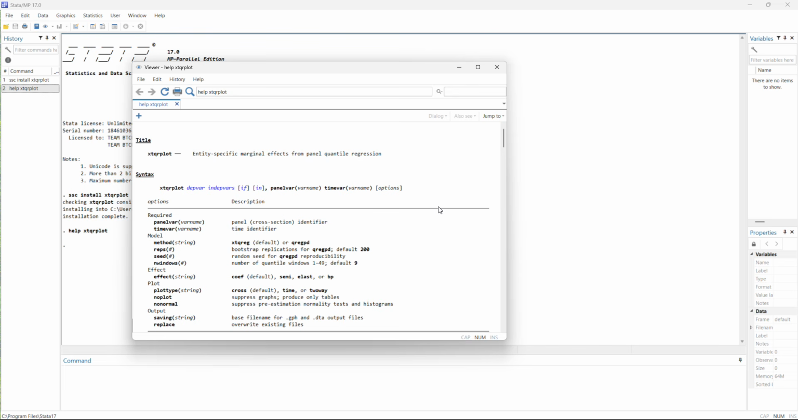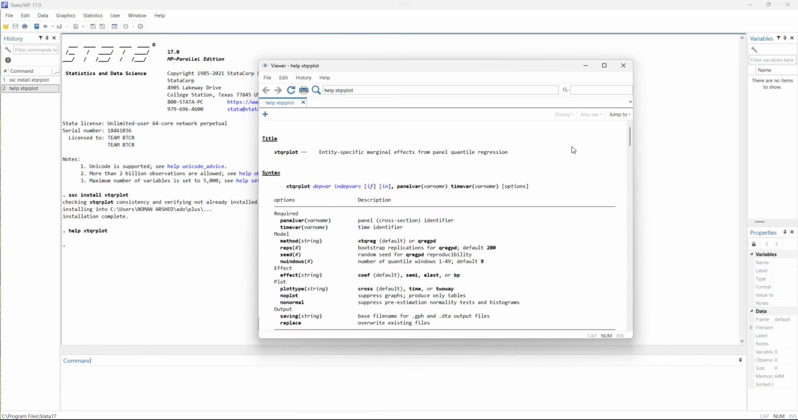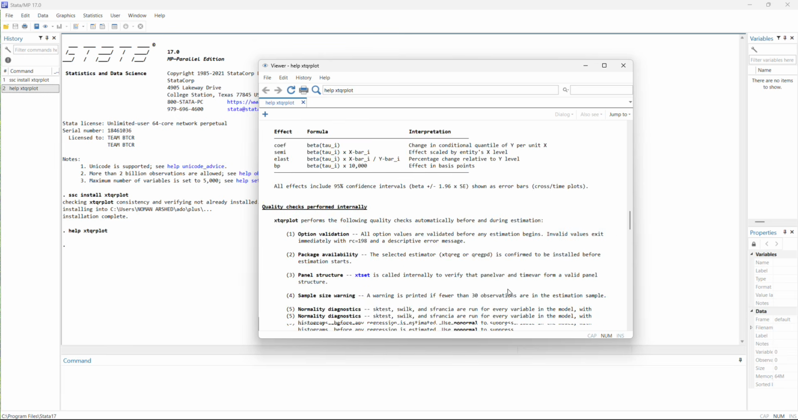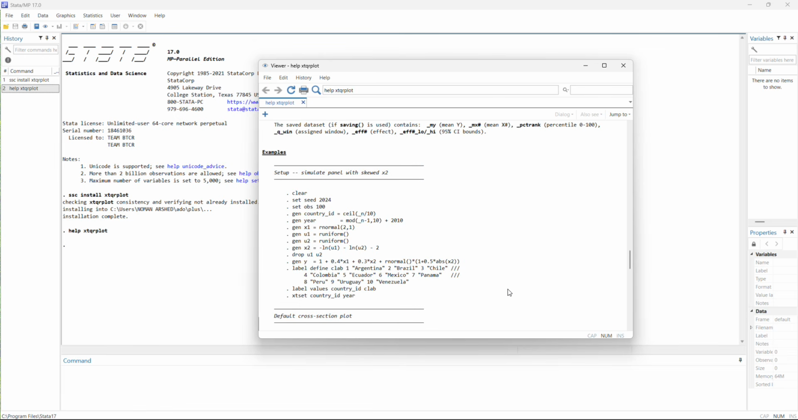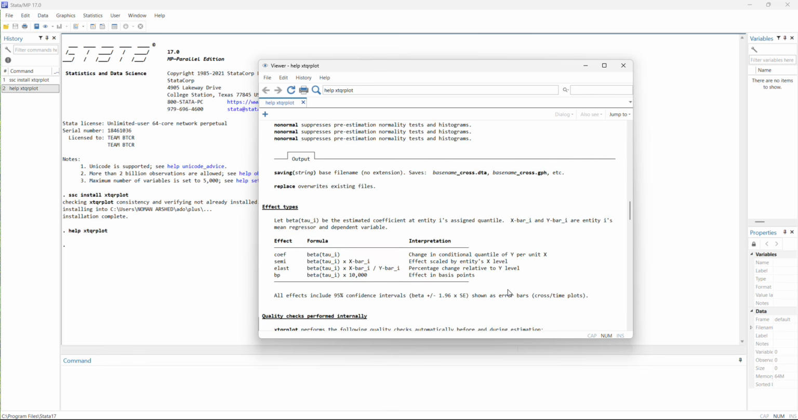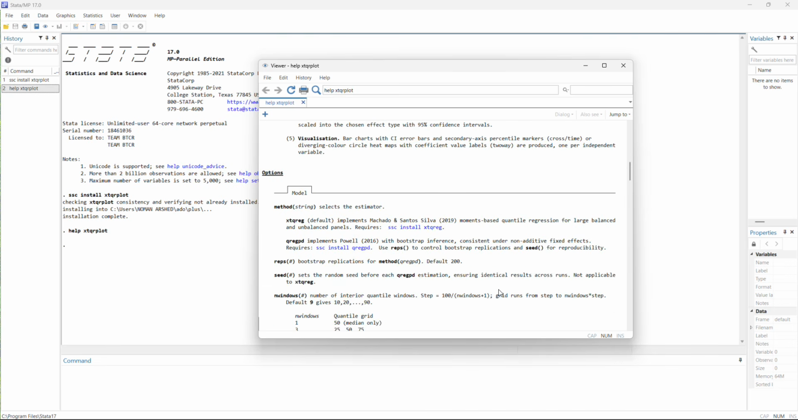First of all, I will give you a demonstration of this library. When you go to help, you can see the details here that you can use to run. It can estimate two types of panel quantile regression. It is shown here: it can estimate simple xtqreg and then qregpd if you want to do bootstrapping. Both need to be pre-installed.